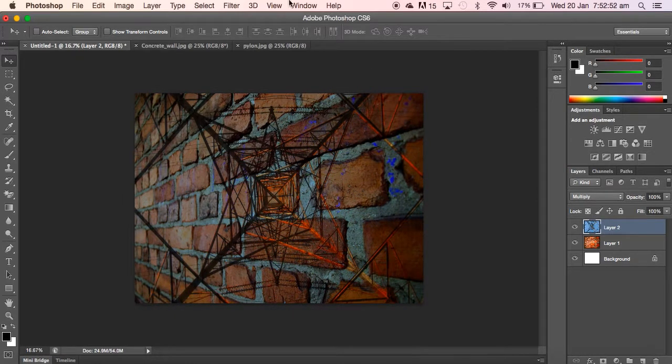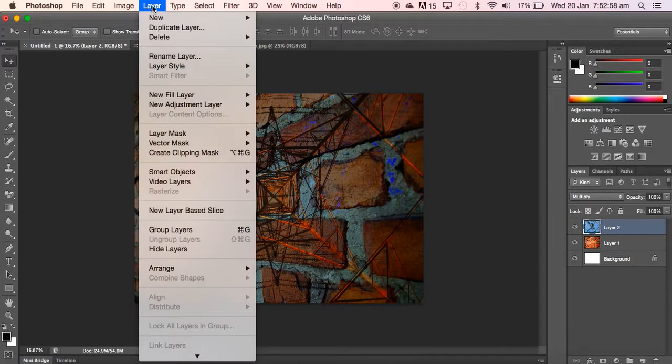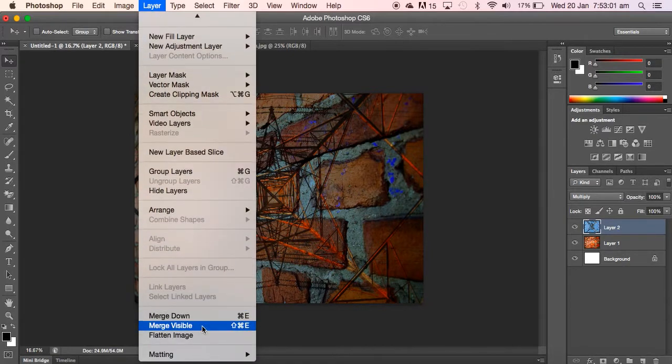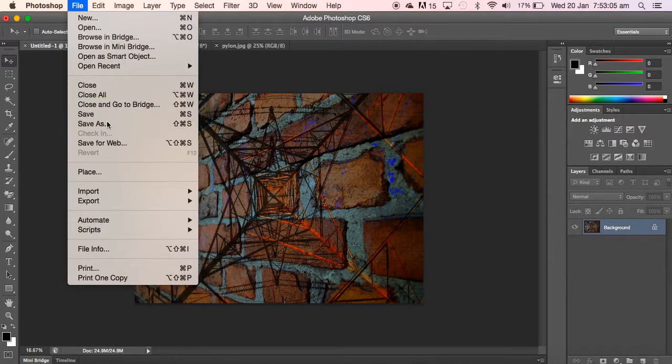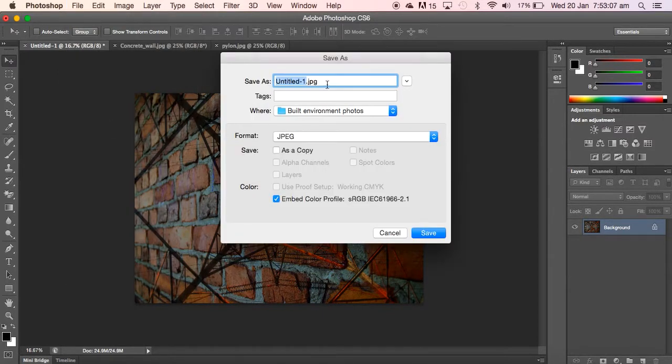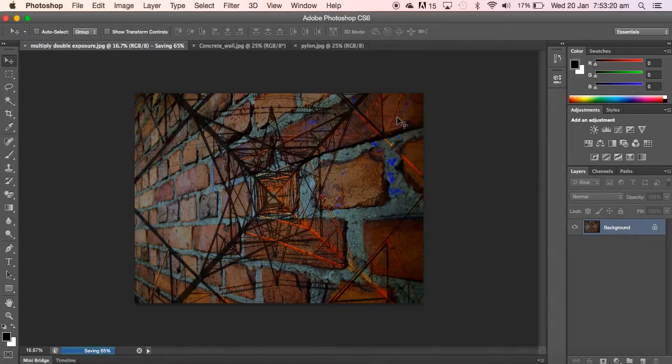So you can choose to save that version, but what you'll need to do in order to do that is go to Layer, Flatten Image, File, Save As, and then call that Multiply Double Exposure, and save it as a JPEG into your folder. Press OK. But there are other ways that you can do it that create different effects.